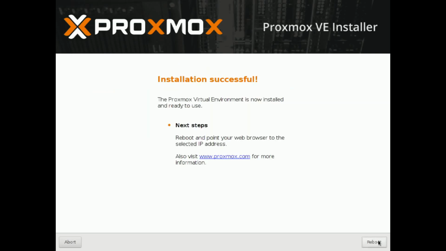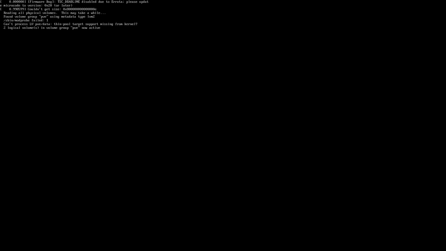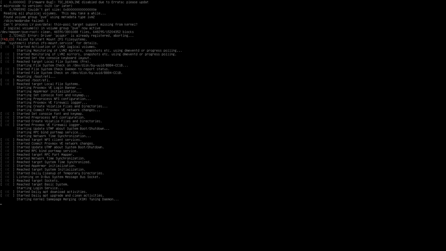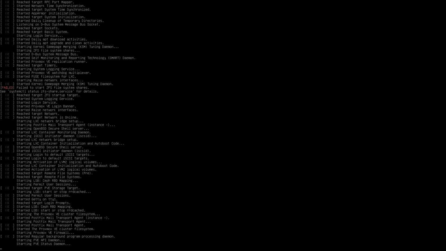Okay, so the total install time was about 2 minutes, which isn't too bad. So at this point, it wants to reboot. So we'll go ahead and reboot. And the first time you get your typical grub menu, you just go ahead and log into the Proxmox virtual environment. And unlike most distributions, with the exception of maybe Arch or something like that, this is going to boot into a shell prompt.